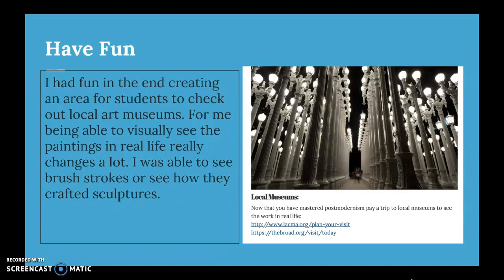And it's very fun and exciting, as I mentioned, to see these artworks in real life. You'll often see them on a screen, and then if you see them in person, it changes the entire meaning associated.